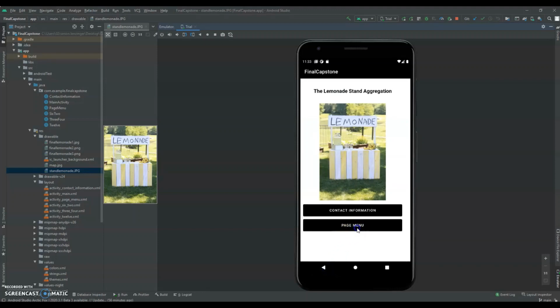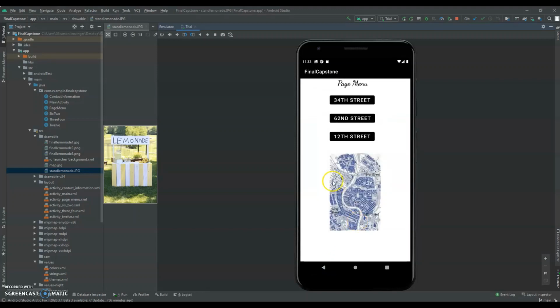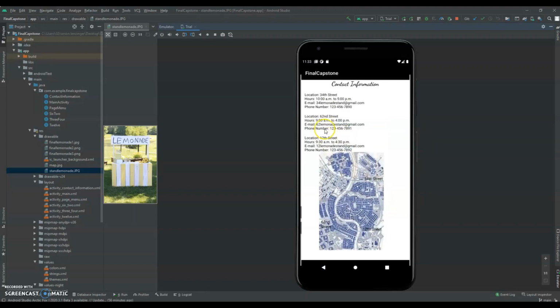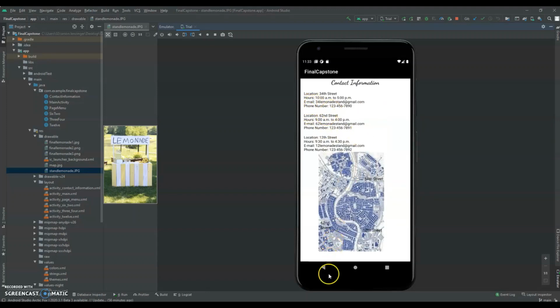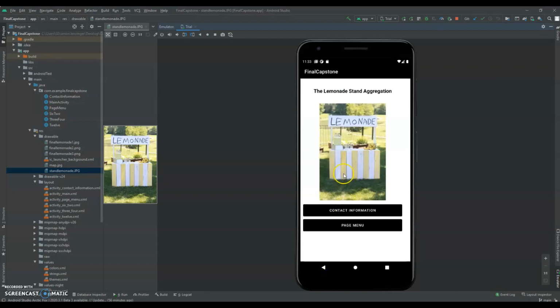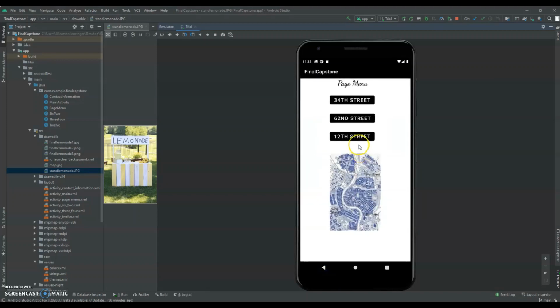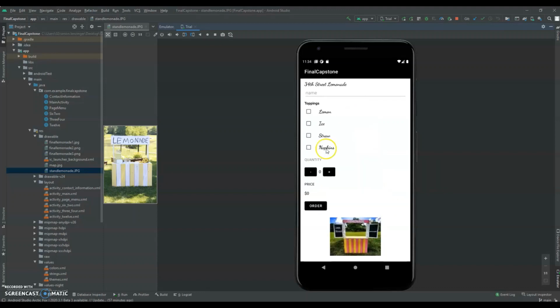Then we can go back and go to the page menu. And if you didn't notice, 34th, 62nd, 12th, I have those in the same order as I do on the contact information page, just to keep a nice orderly conduct there. Had a nice map image there, so reminder. Oh, you were thinking I was about to click on 12th. Wait, 12th's down there. I want to go up to 34th, so I could click on 34th.